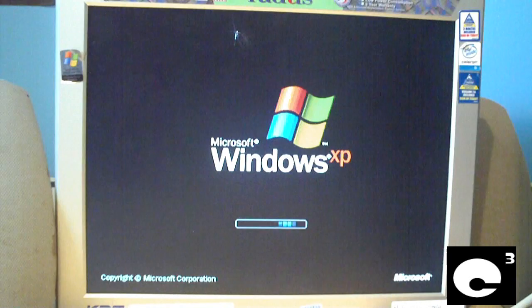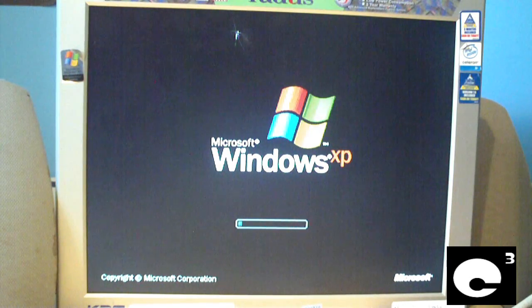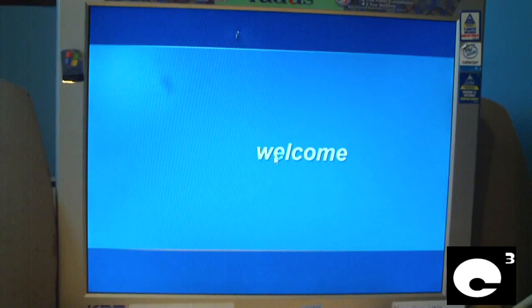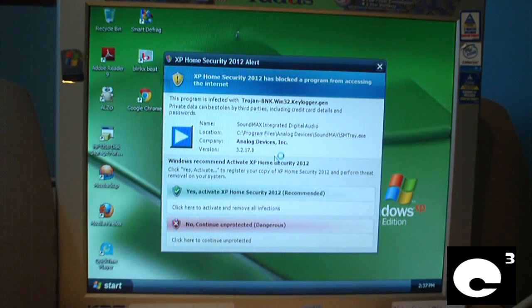Has Windows XP Home, the Service Pack 3, all the updates, and it had Microsoft Security Essentials on it. And because of things like this, I switched back to AVG. It's called XP Home Security 2012 Alert. So it's a fairly new one.